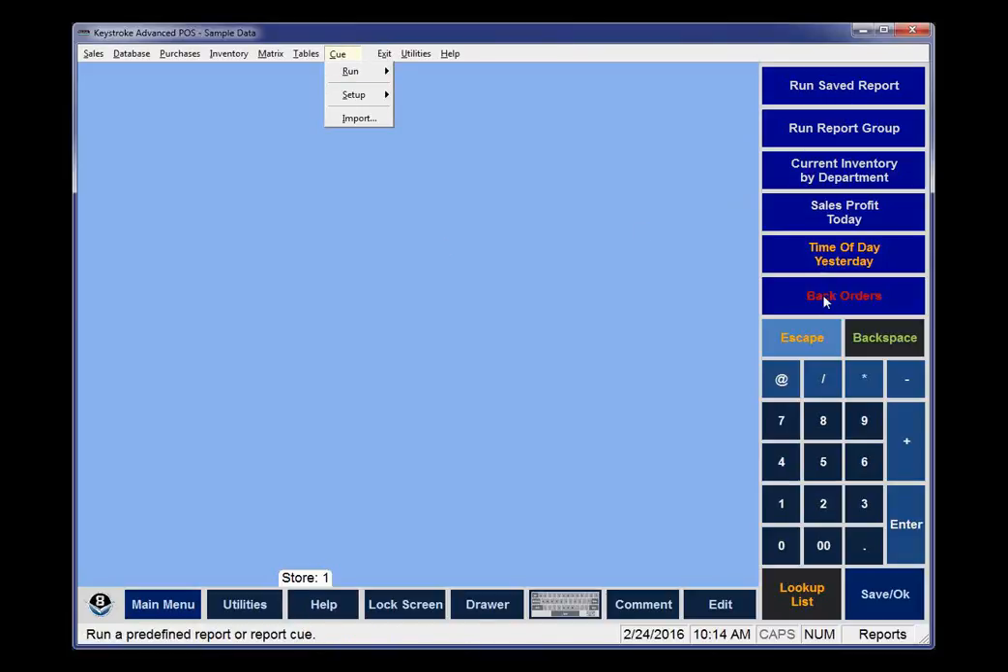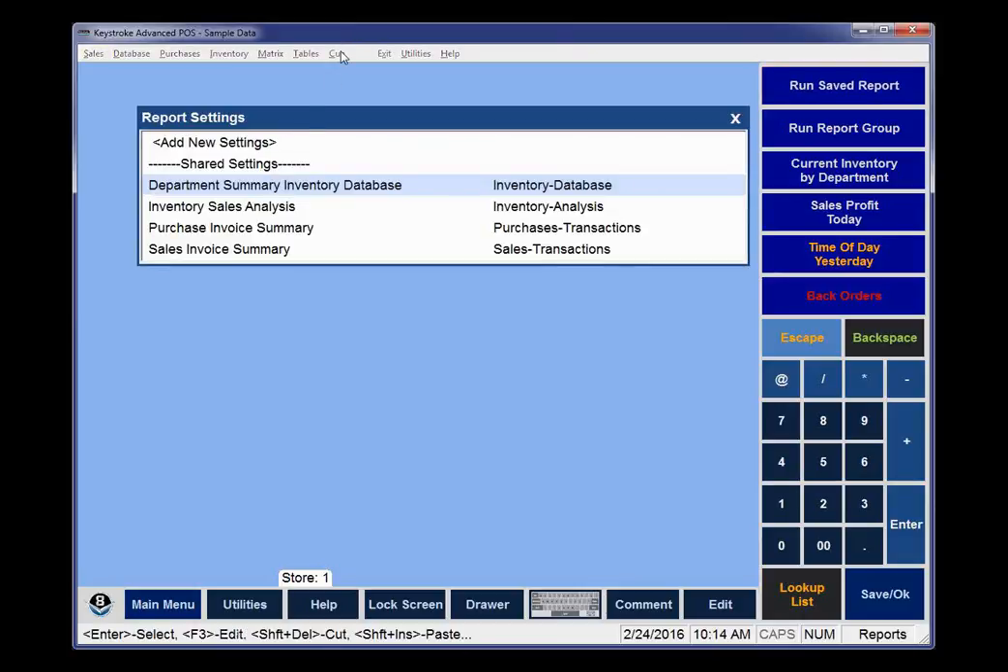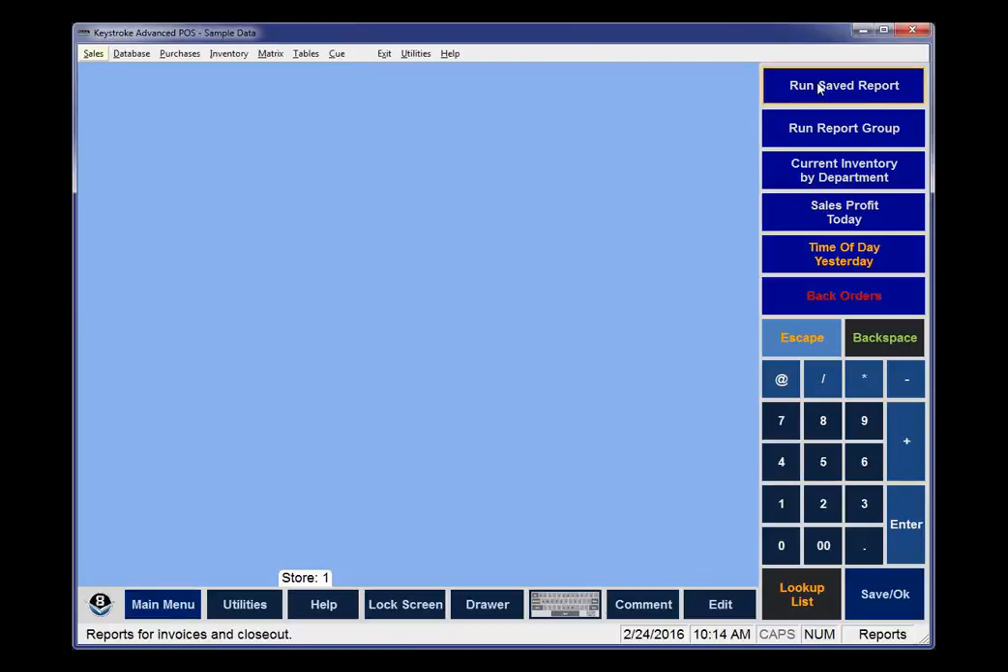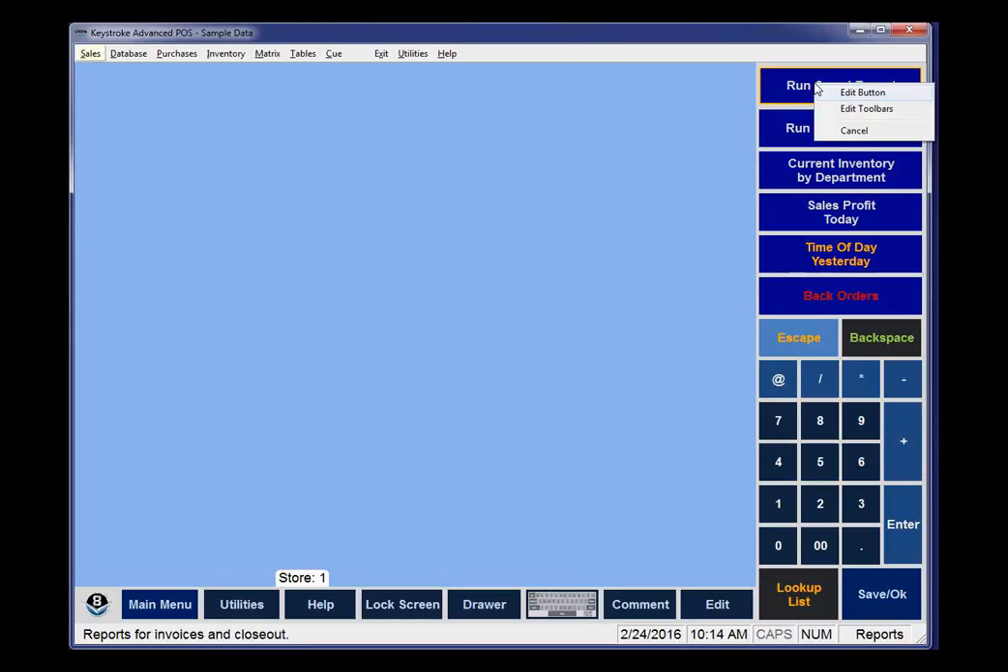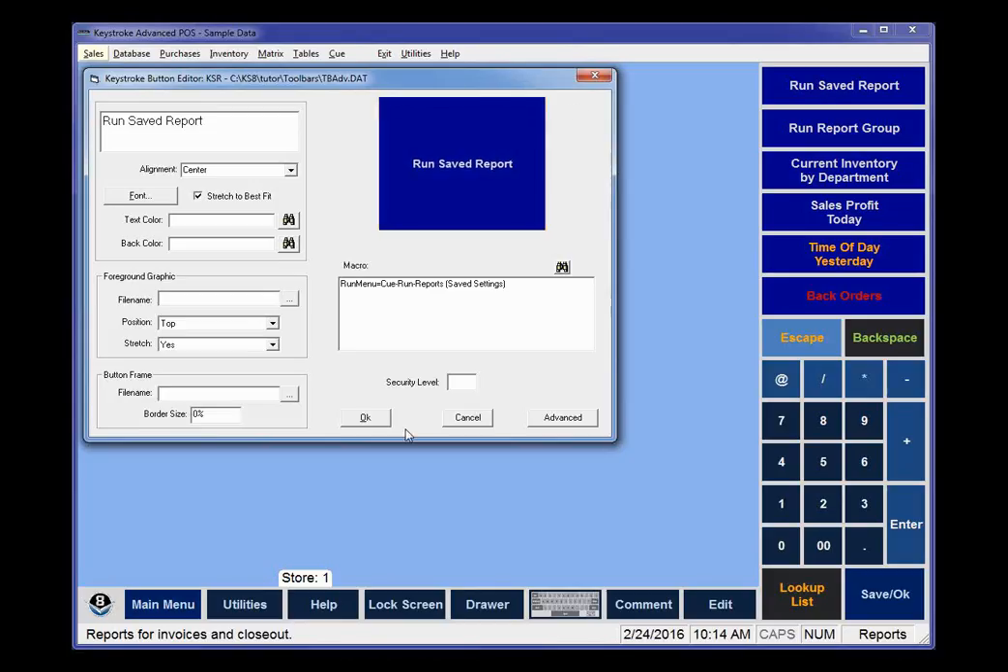Now, here are the toolbars we've set up in the version 8 report settings. You can edit these, you can add to them, you can run a saved report. Really all that does is go under the Queue menu and go Run Saved Report. And if we look at how the button is set up, it's going to run the menu Queue, and then it's going to go to Run and Reports and Save Settings. That's all that button does.